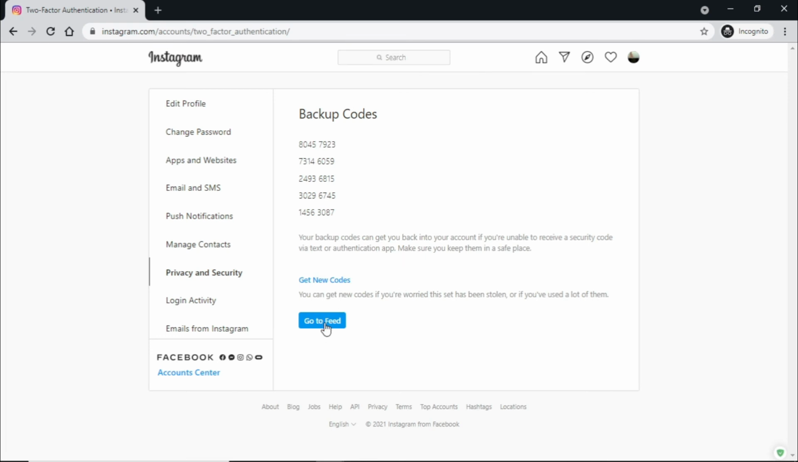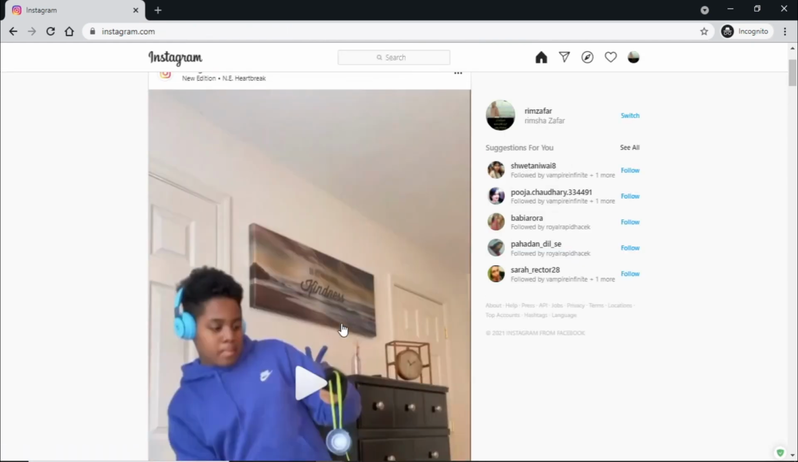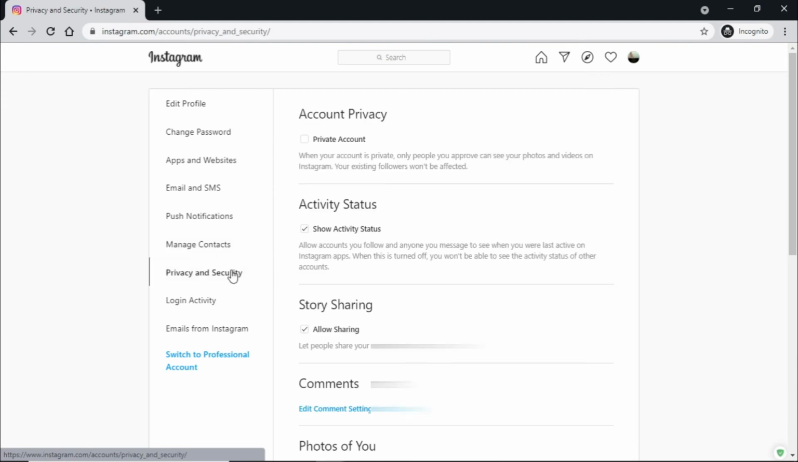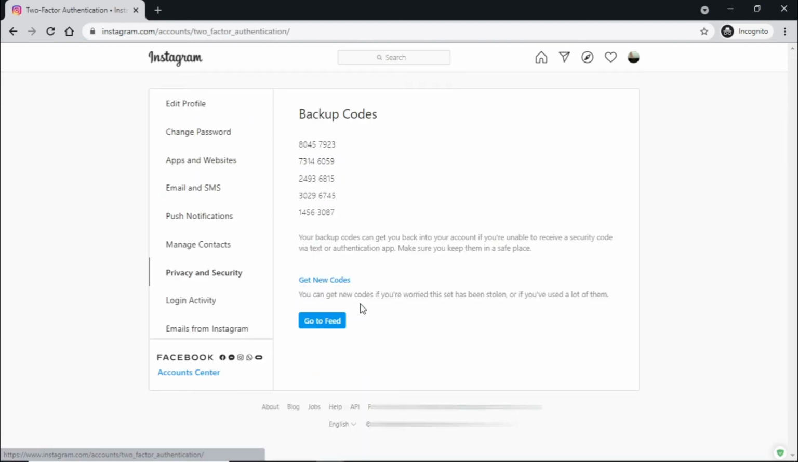Now what I'm going to do, just go to the feed, and that is it, as you already see here. And go to the privacy and security option, edit this one. I am already successfully done with my 2FA on this account.